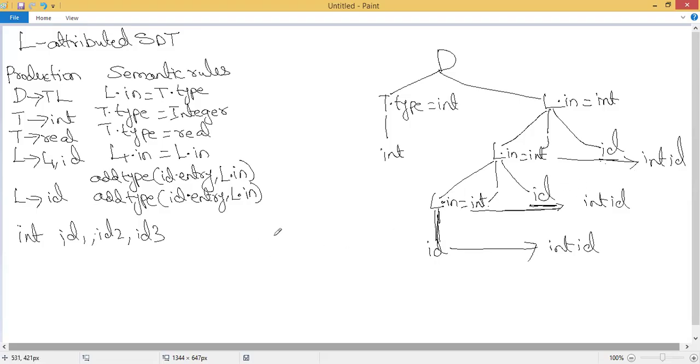Okay. So this is an example for L attributed SDT. So now you can see here. So the symbol siblings are mentioned. So how the values int ID1, ID2, ID3 will be evaluated, will be written as int ID, then int ID, then int ID. So this will be stored in the symbol table. This int ID will be stored, but as per the depth first search concept, this will be taken from the parent and the child. Parent int ID, int ID, int ID.